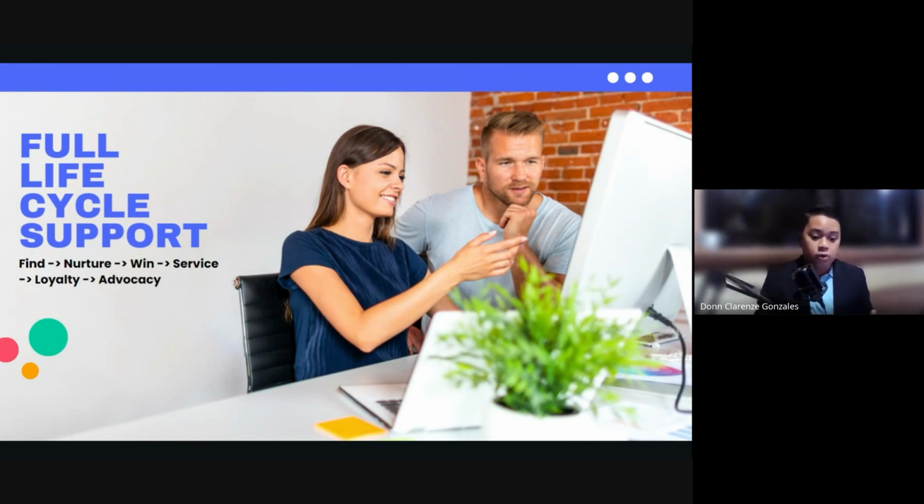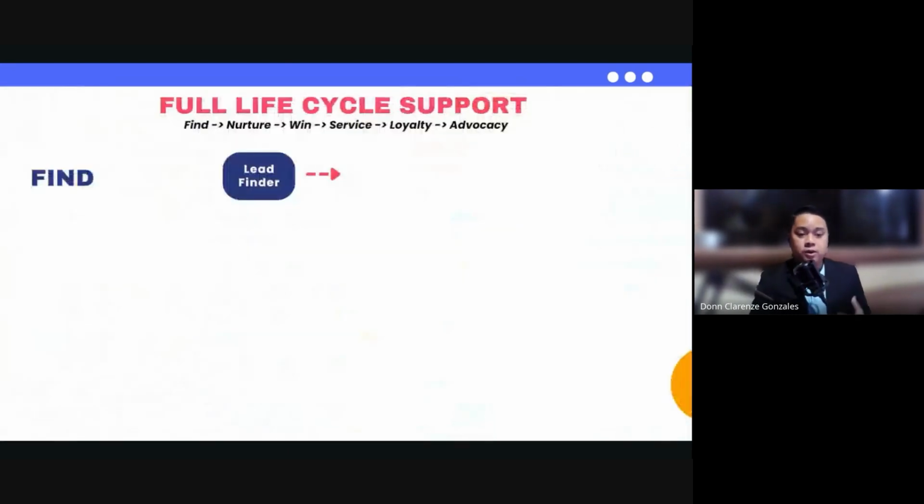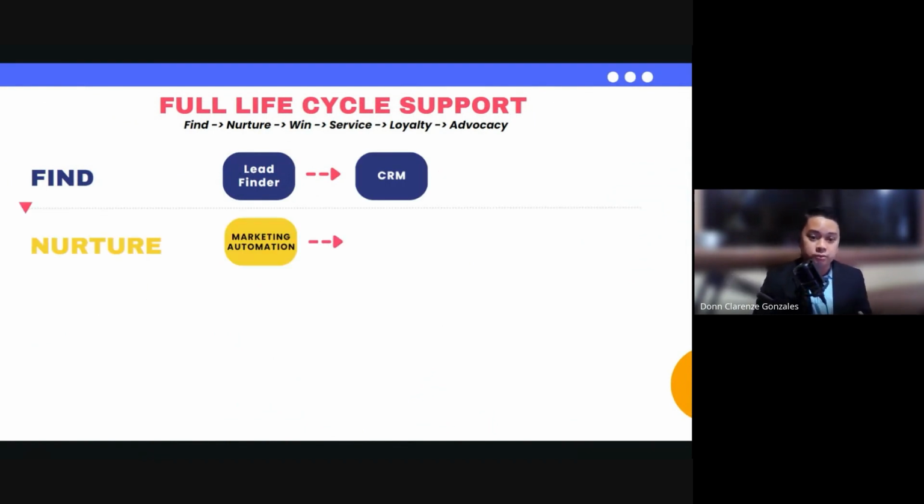Majority of us here own an agency, a digital marketing agency, a web development agency, or any technologically driven agency. And one of the key lifeblood of any agency is being able to find leads, nurture them, turn them into clients, service them, and then win their loyalty and advocacy. So the dashboard is supportive in all of the stages of your customers. Last webinar we talked about how you can find leads using the lead finder, put them into your CRM, and then nurture them through marketing automation.